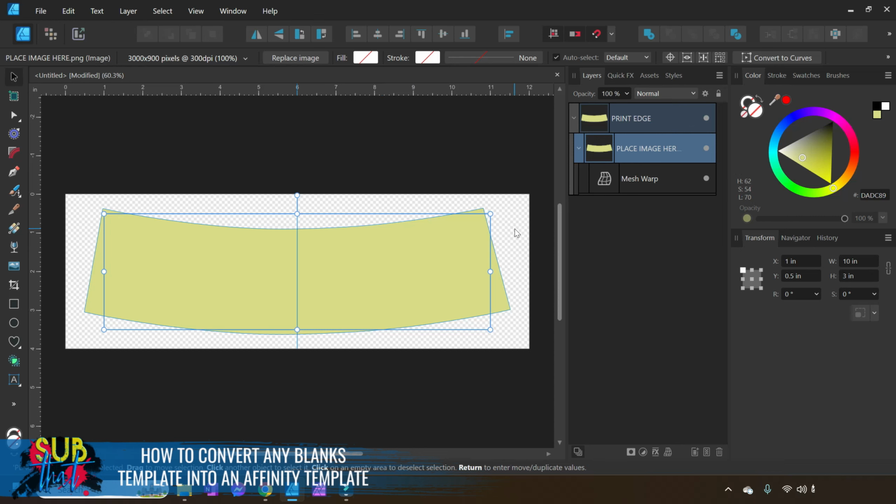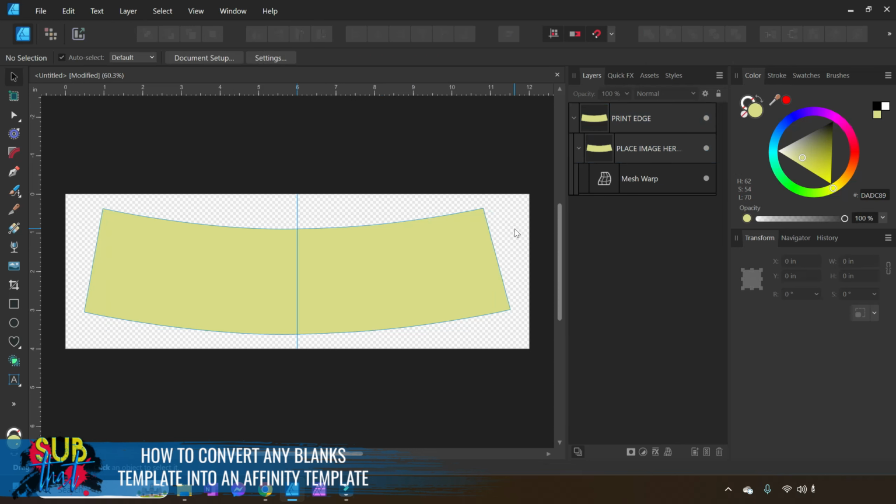Definitely saves you some hassle, especially if you're doing a lot of items that have these tapered shapes like pint glasses and champagne flutes and wine tumblers and so on. This just makes your life that much easier, faster to produce the product that you are looking for. So this was your tutorial on how to take any template that's provided for you and create it into a template you can use in Affinity Designer.